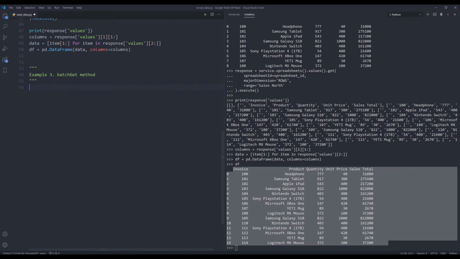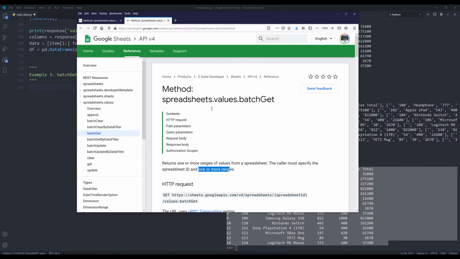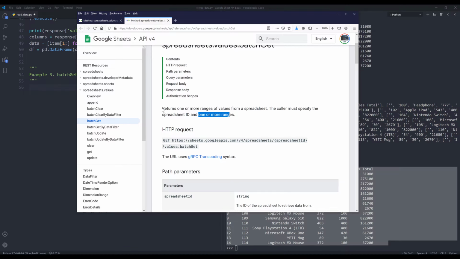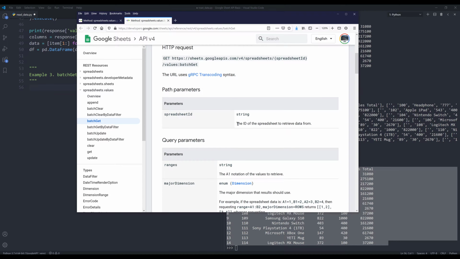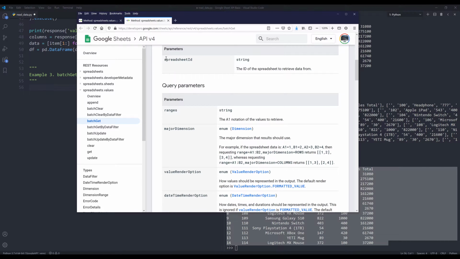Now let me pull out the documentation. Let's see. The batch get method returns one or more ranges or values from a spreadsheet. And let's look at the parameters real quick. And same with the get method, we need to provide the spreadsheet ID. And instead of range, we need to use ranges.